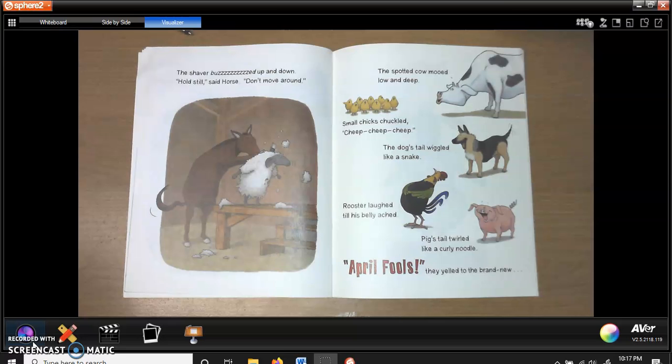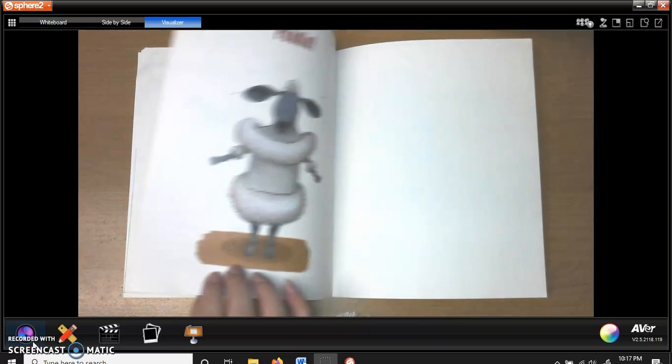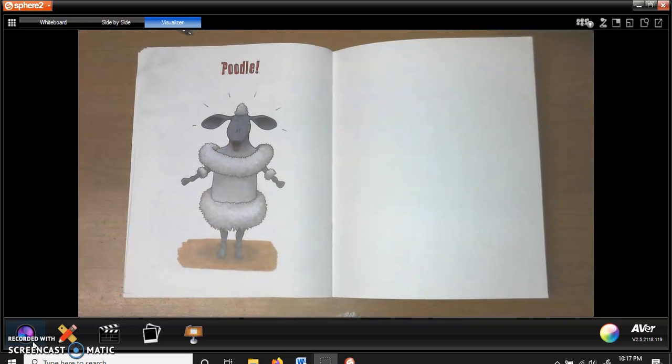The spotted cow mooed low and deep. Small chicks chuckled, "Cheep, cheep, cheep." The dog's tail wiggled like a snake. Rooster laughed till his belly ached. Pig's tail twirled like a curly noodle. "April Fools!" they yelled to the brand new poodle.